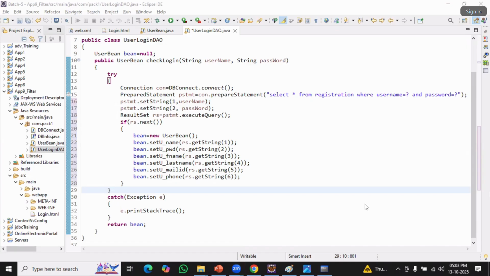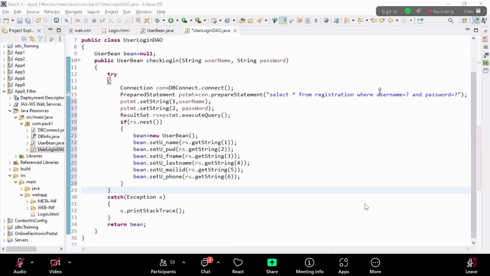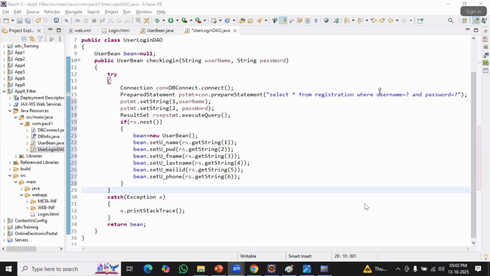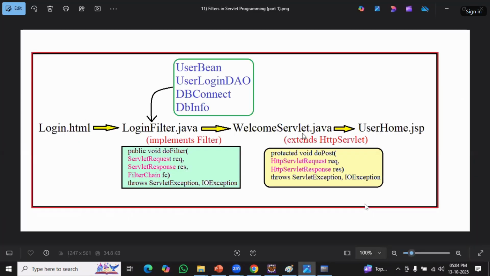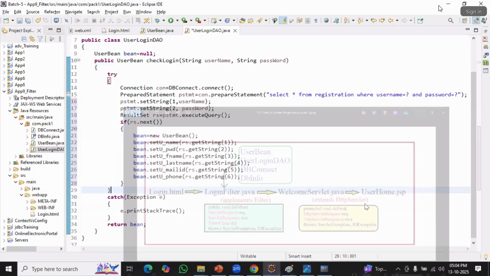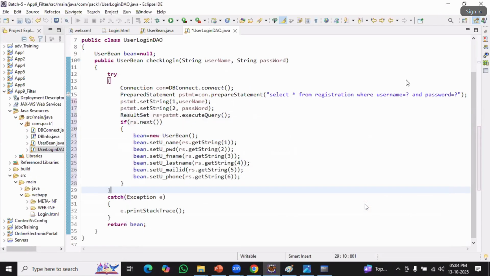This is not a new code, guys. You already know this. This is not at all a new code. The only thing is I'm just trying to add filter programming in between HTML and servlet. That's it. Look at this diagram. Generally from login.html directly we'll be going to welcome servlet. But in between HTML and servlet, I'm trying to add a filter. That's it. Not more than that. Remaining everything is same. You know this. Come on, go ahead.